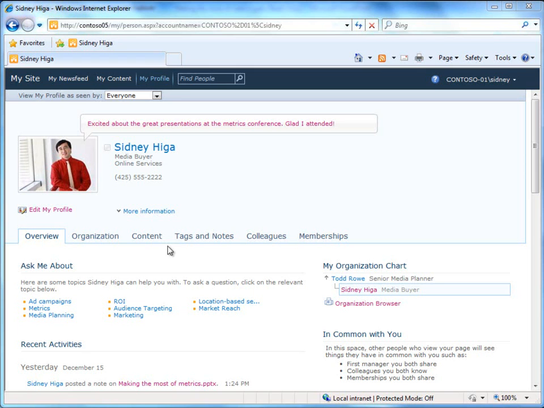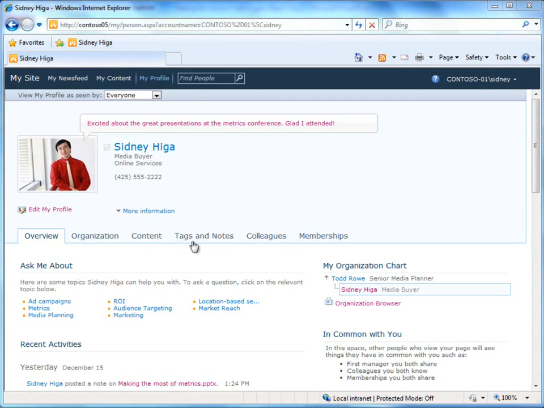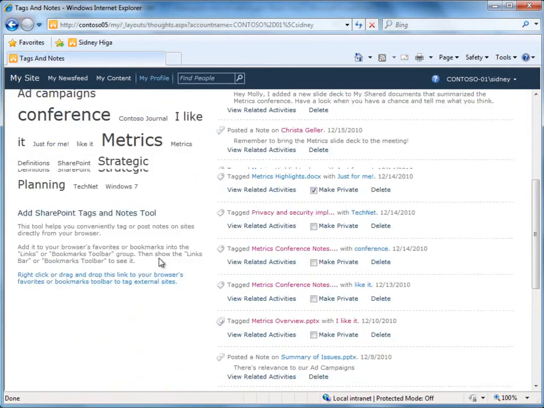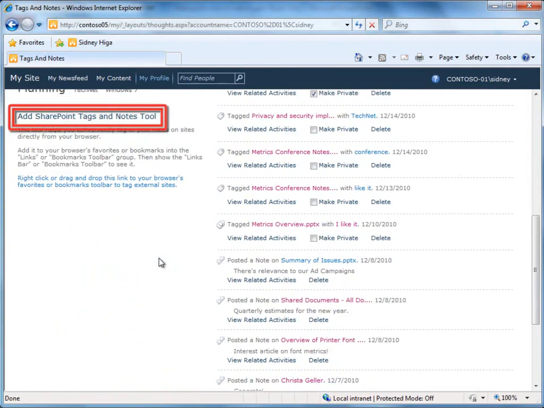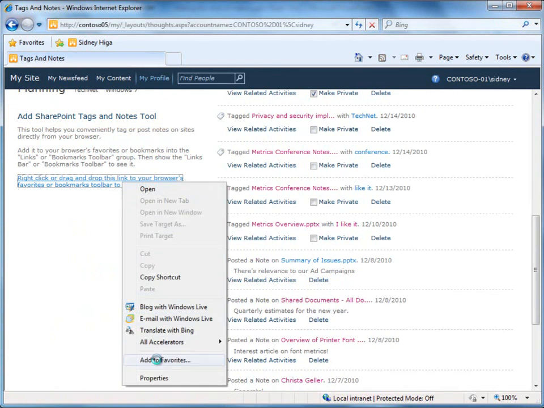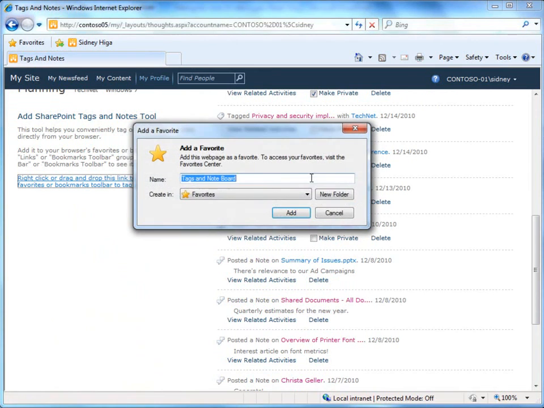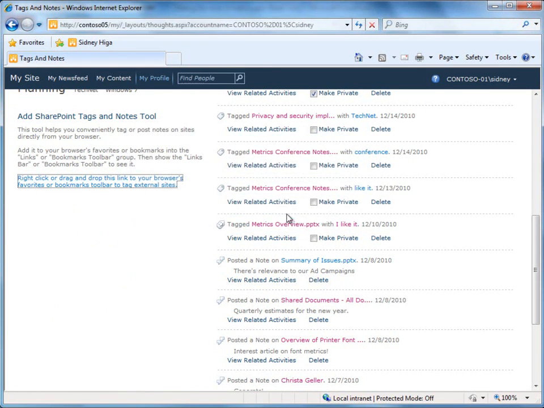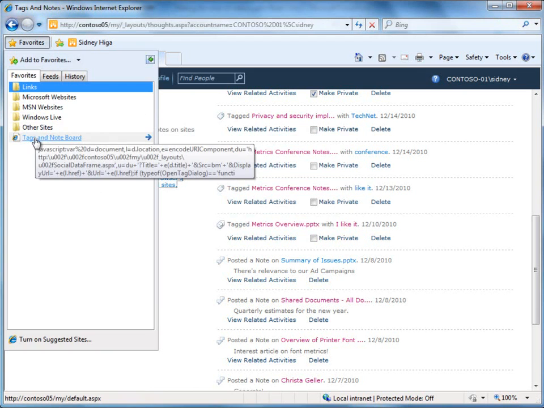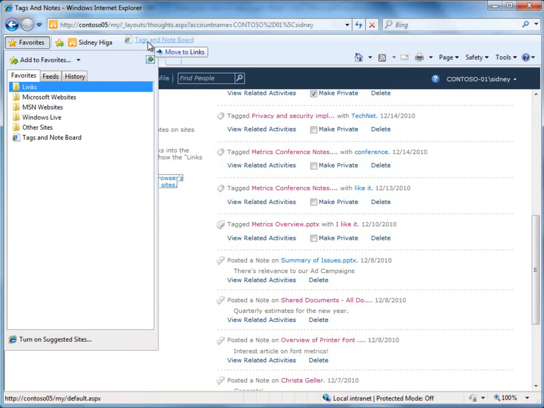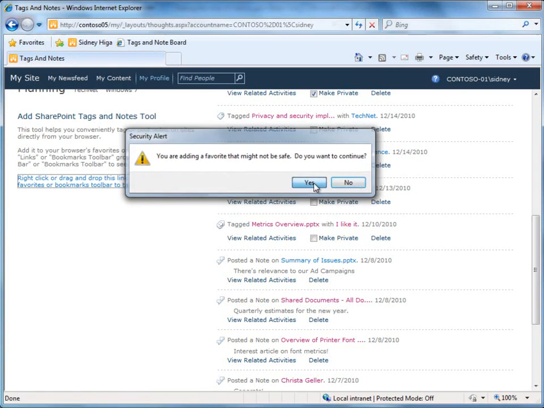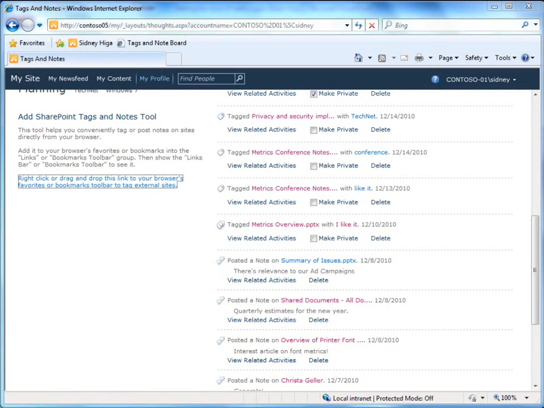He does this on the Tags and Notes tab of his profile page. Under Add SharePoint Tags and Notes tool, he right-clicks the link to add it to his favorites. And for convenience, he drags his new favorite to his toolbar. Now Sydney can tag and post notes on any website. Let's watch.